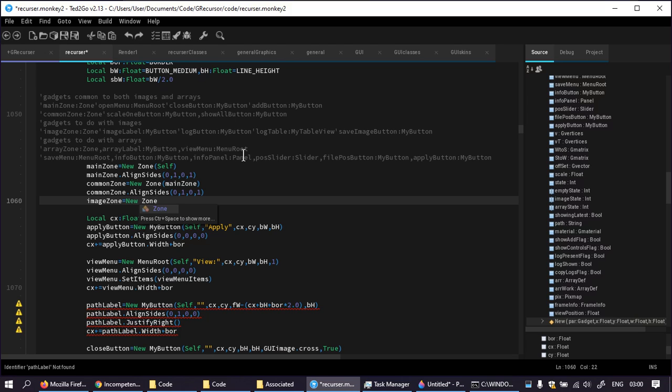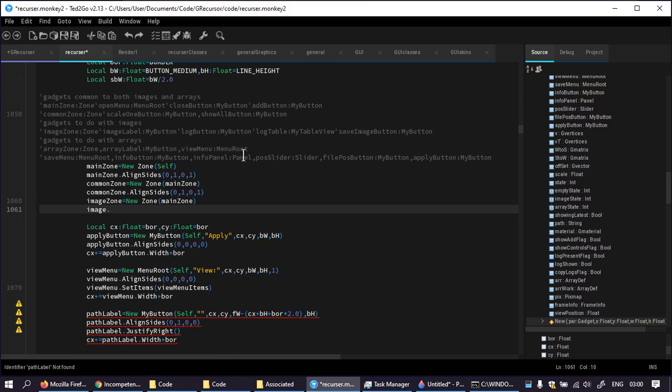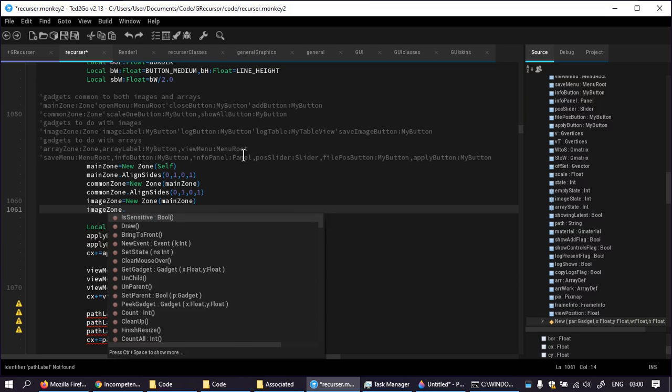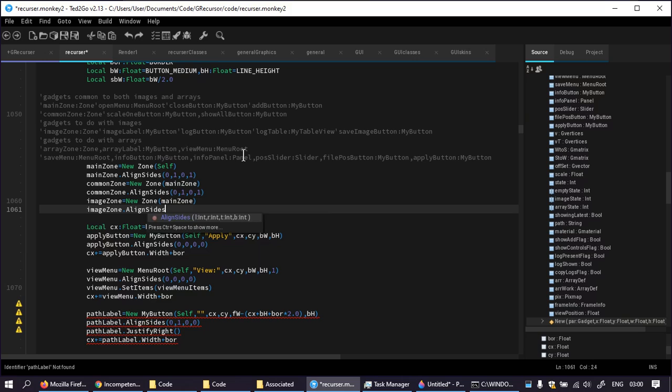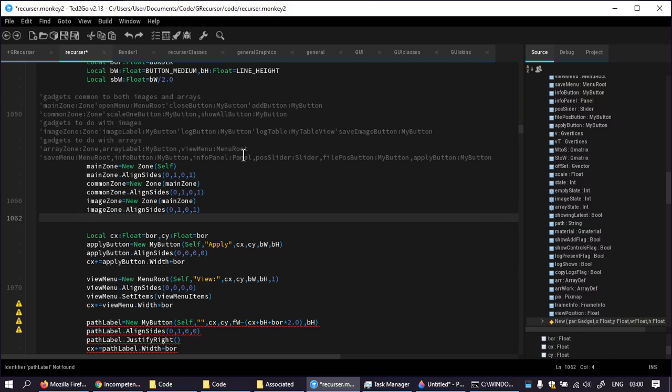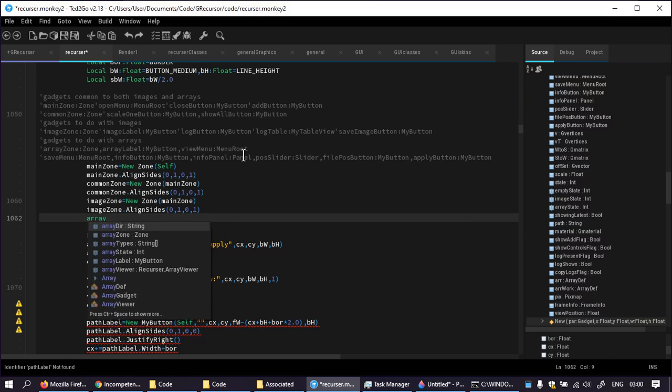But I don't know. I just don't know. For the time being, I'm going to make them children of the main zone. I'm just going to handle each one individually and we'll see how it goes. Align sides, and array zone.